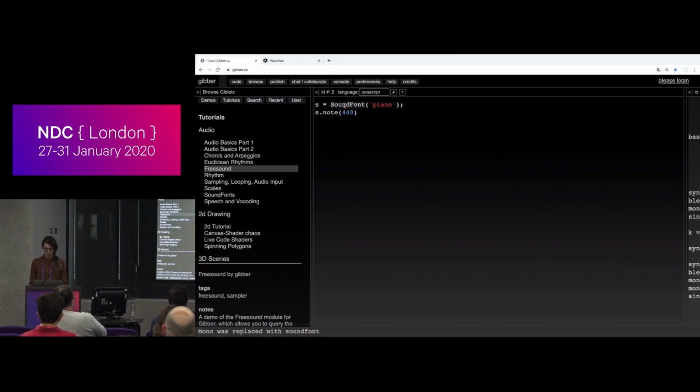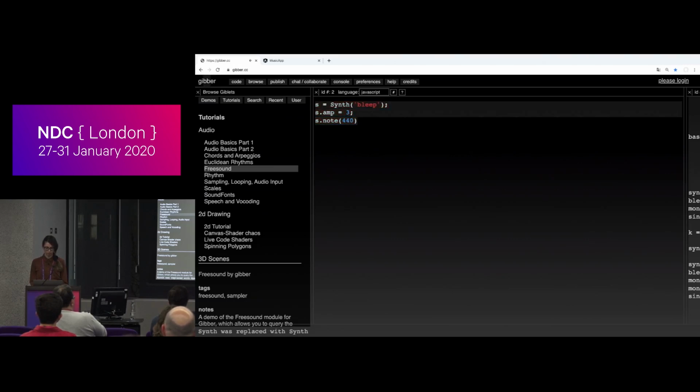That's why I'm coming back to the synth now. I'm taking bleep this time. I will add a bit more volume. And let's have 440. And I can change that to A4 as I mentioned. We have the same thing.